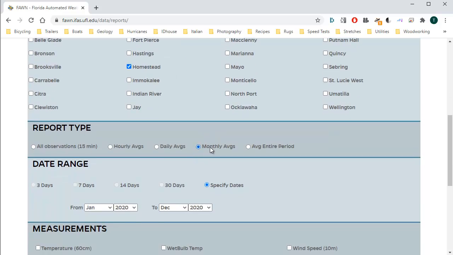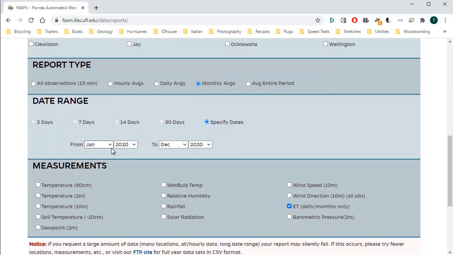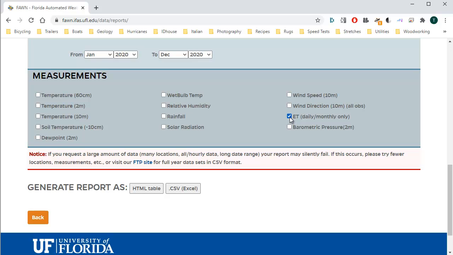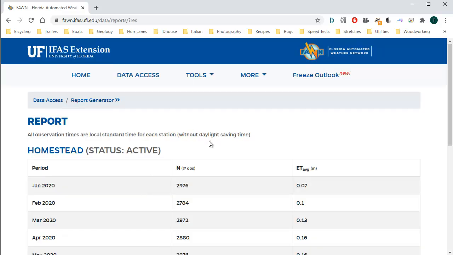We want monthly averages, that's what we want, and we're going to go through the entire year of 2020 from January to December, and I'm picking ET data, right? This is actually going to be daily average ET data during the month of February. And then I click HTML table so I can display it on a website. And there you go. Here is what I want.